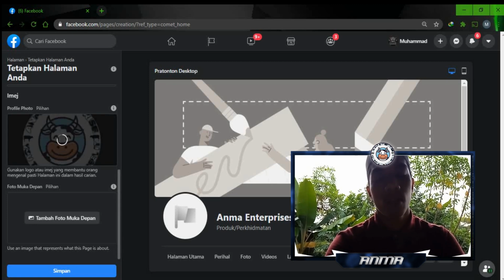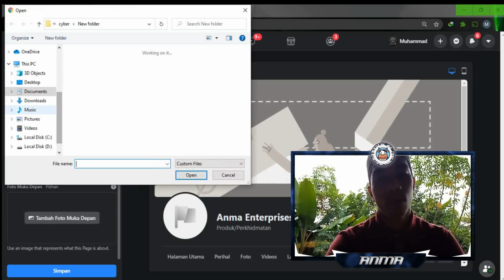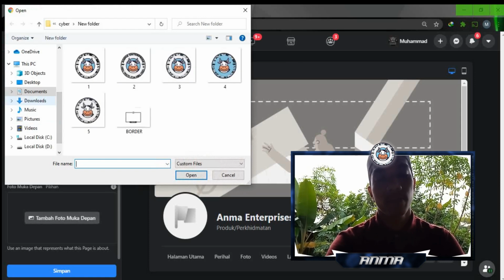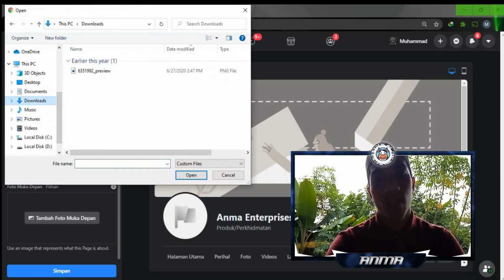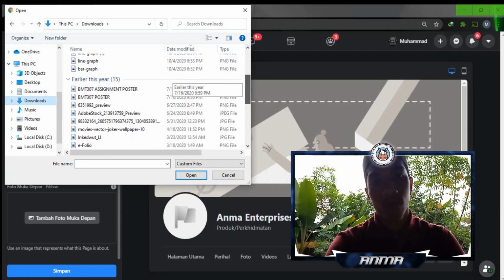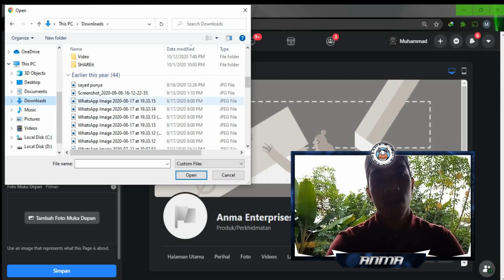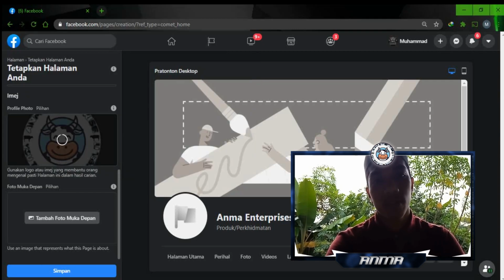After that, you can tap on add cover photo to add your cover photo, and choose what picture you want to add. It's better for you to use your SSM registration number as your cover picture.